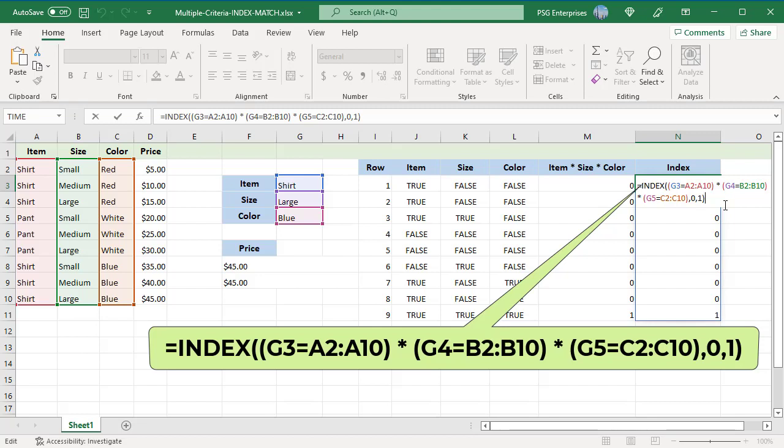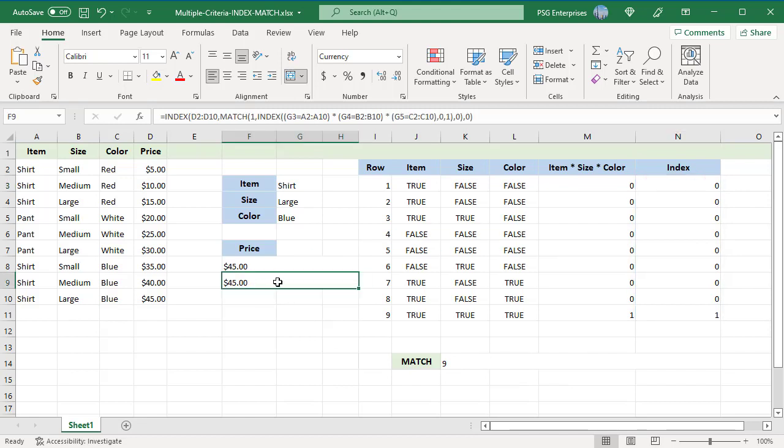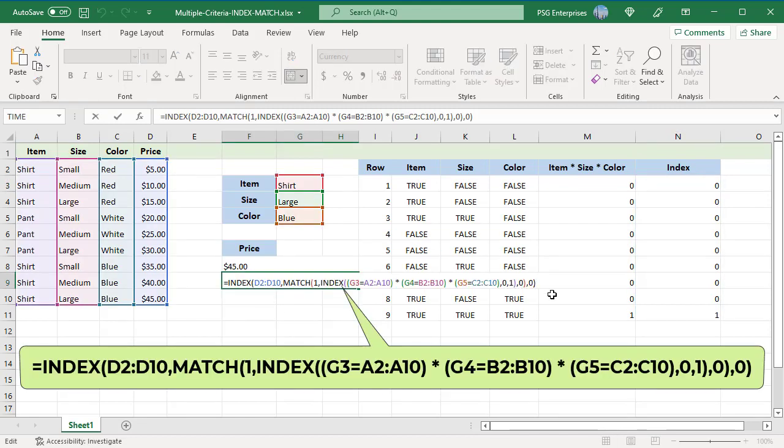This array is passed to the MATCH function. MATCH finds the row number for which all the criteria are true and passes that number to the row number argument of the first INDEX. The INDEX function returns $45, which is the 9th value in the D2 to D10 array.